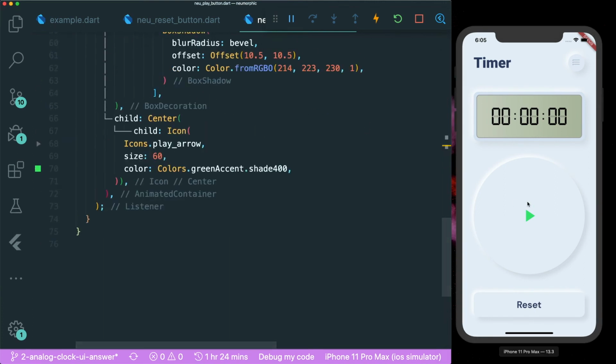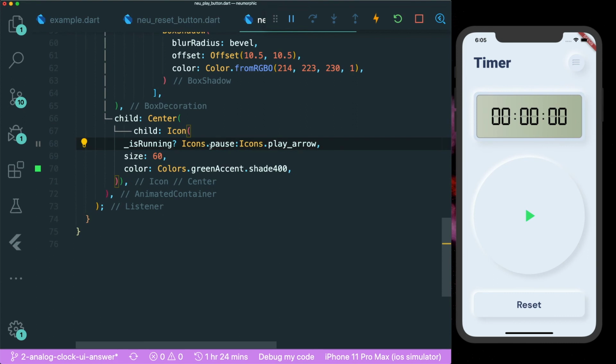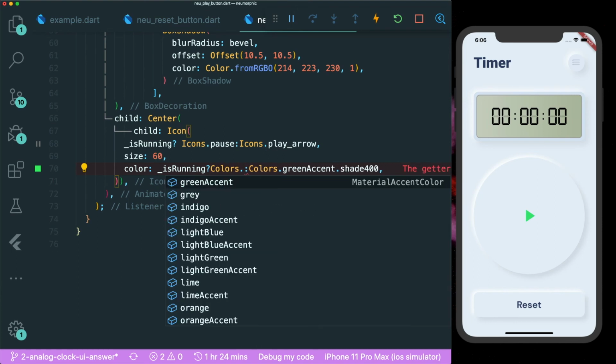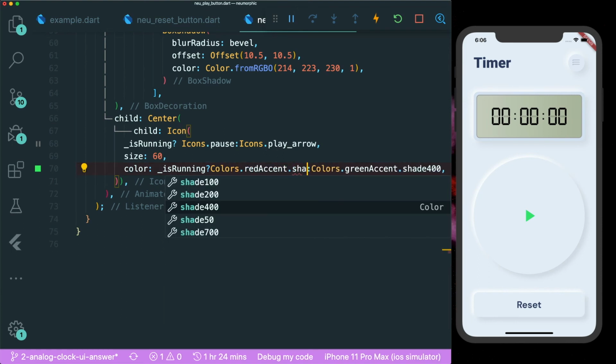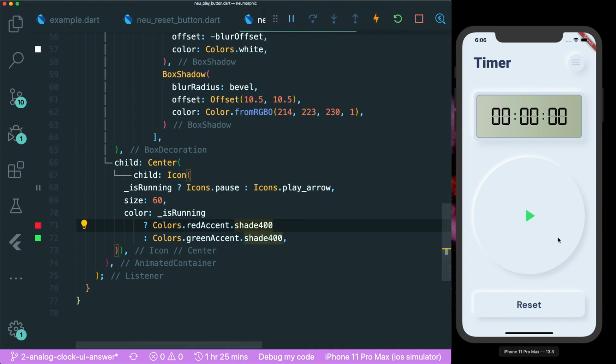Now we need to change our icon and our colors. So a very simple ternary, isRunning. So we will have an icon that says stop, right? And let's have pause. Let's copy the ternary and let's have our colors. Have a red accent with a shadow 400. So let's restart this. Okay, so let's play.